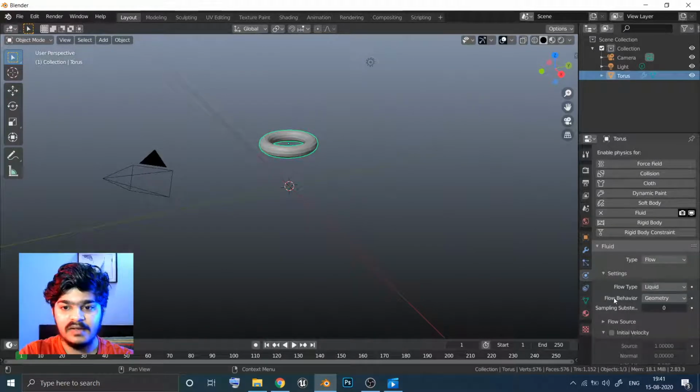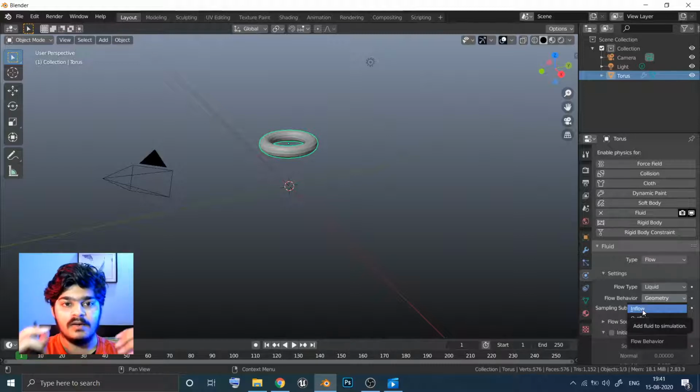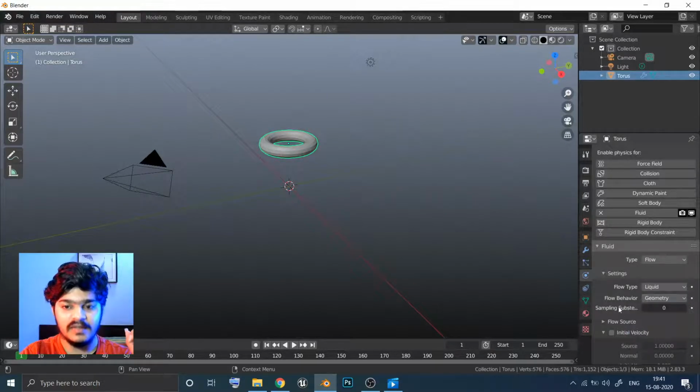Here in the flow behavior we don't want geometry, because if it is on geometry, then only the volume of the torus will drop down as water. Only the volume of the torus will drop down as water. We don't want that. We want a continuous stream of water, right?